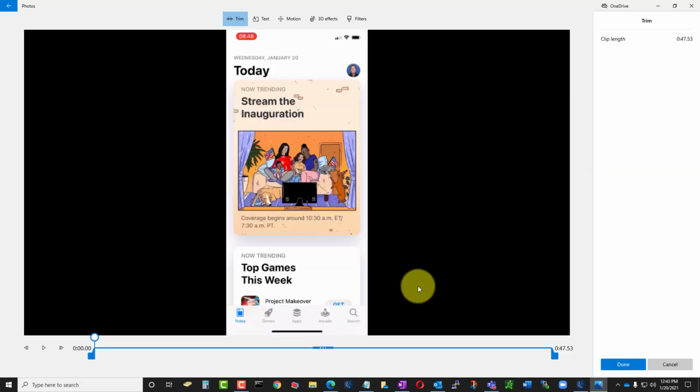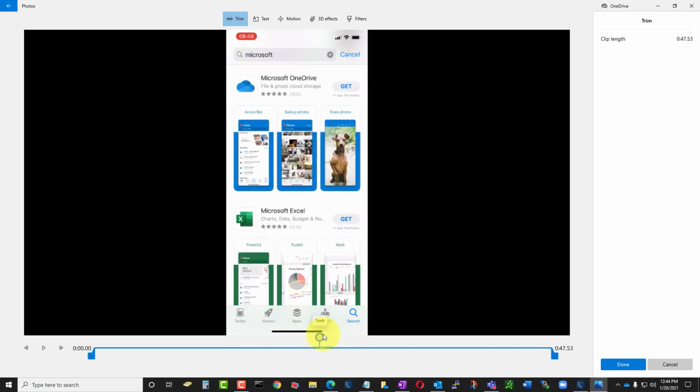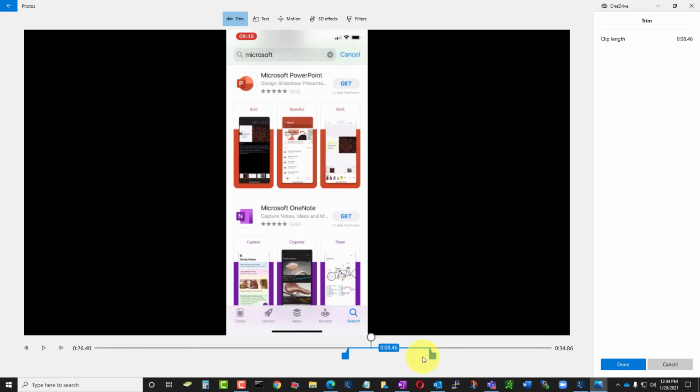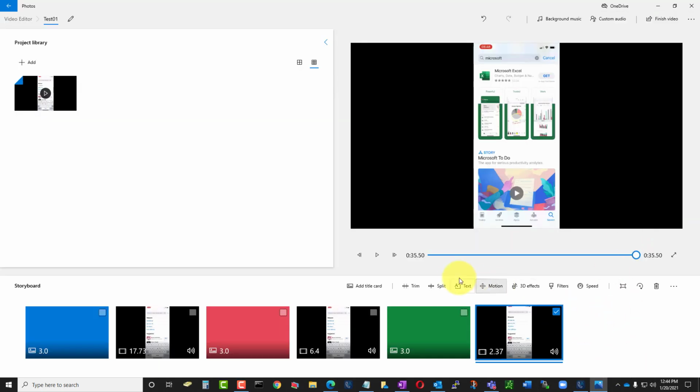Let's go ahead, select trim. Go ahead, get it just before. Let's actually take it instead. Let's go ahead and get it to the point where Excel is at. Get our beginning start of trim, slide that control over, and then just before it takes off, say right there, 26 seconds, slide that right there. Click done. And there we go.